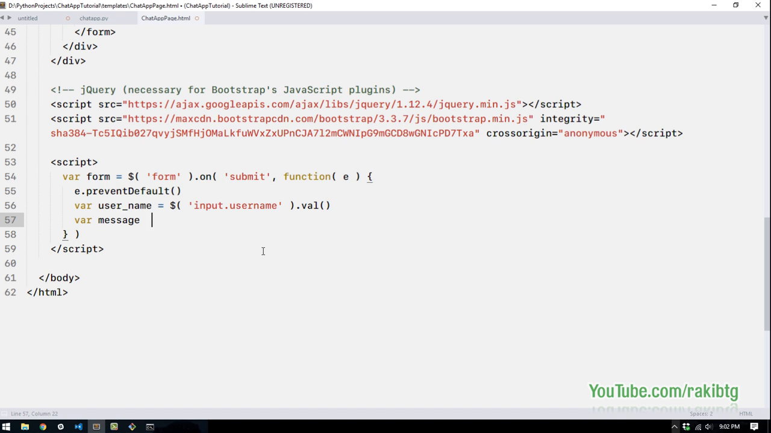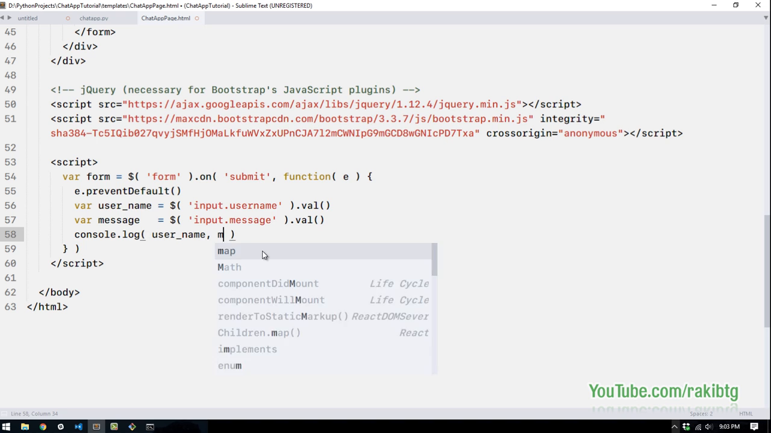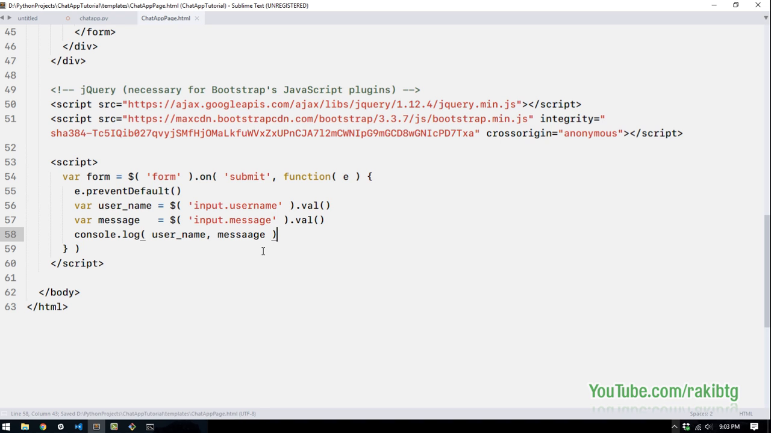And then another one which is for the message. So message, the input and its message and its value. Alright, now I'm going to console log. Console log user_name and message.